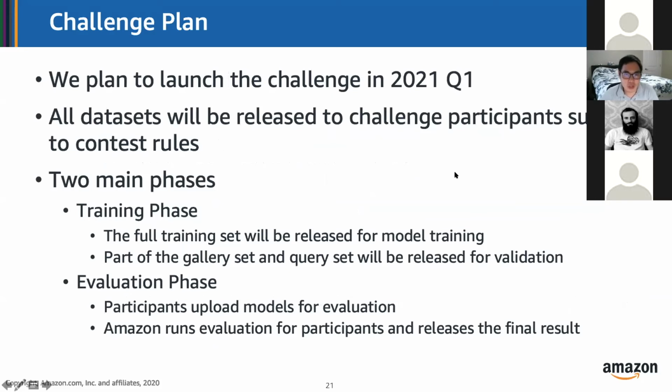Other information: we plan to launch this challenge next year, Q1, and all datasets will be released to the challenge participants subject to the contest rules. Very similar to the Google Landmark Retrieval challenge, we will also have 2 different phases. During the training phase, the full training set will be released for model training, and part of the gallery set and query set will be released for validation. For the validation phase, we also do this model uploading, which means the participant only needs to upload the model, and Amazon will run the evaluation for all participants and release the final result later.